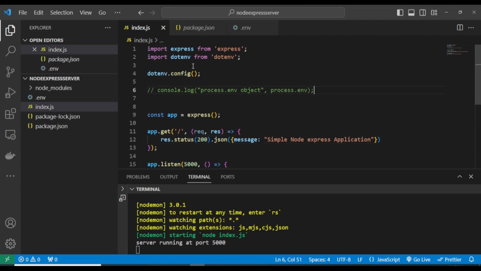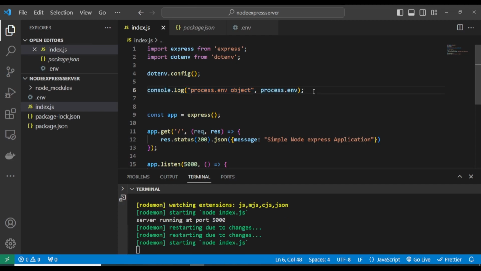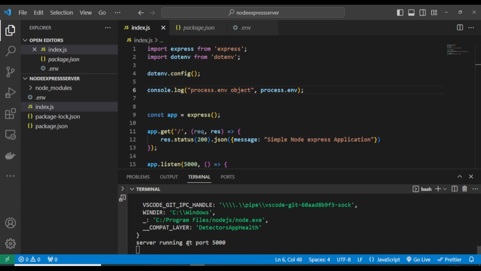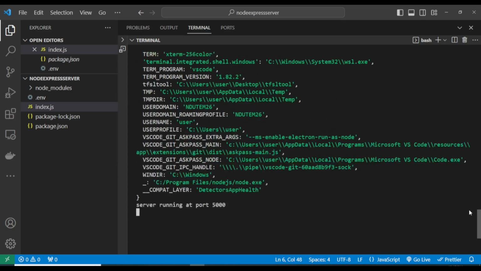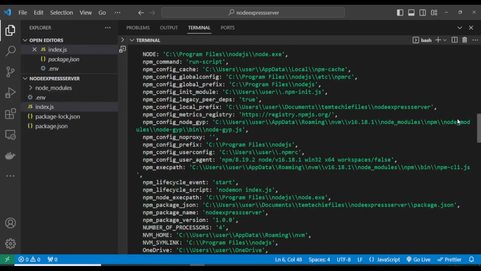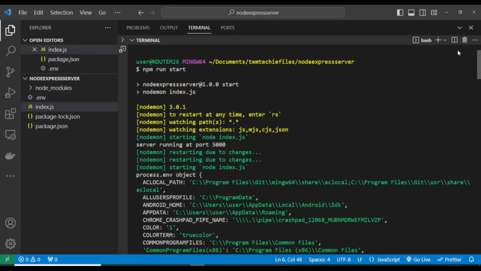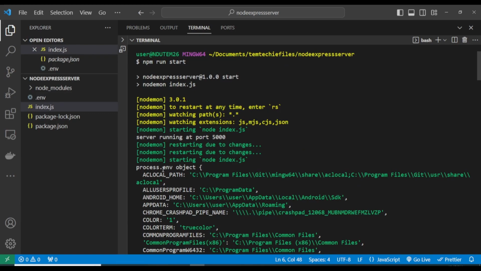Okay, so now what I'm going to do is uncomment this stuff and be sure what's happening. I think it was because of that stuff. You can see here now that we have this object, that process.env returned an object. Look at what's going on here. This is where I'm console logging. It's returning this object. This object has its local paths, Android name, app data, color stuff, a lot of stuff in it.